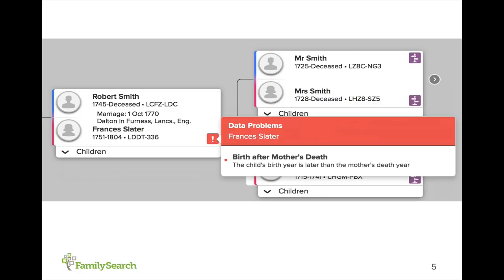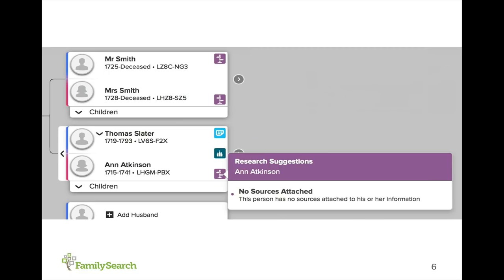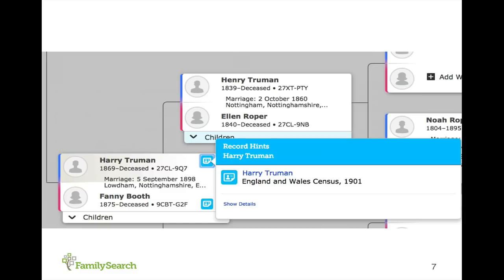So for this particular data problem hint, we're showing you that the birth of this person is after the mother's death. So you have an error in your tree that needs correcting. This is showing that there are no sources attached. Another kind of hint, these are the record hints, these light blue ones, and it shows you the title and the name of the person in the hint.